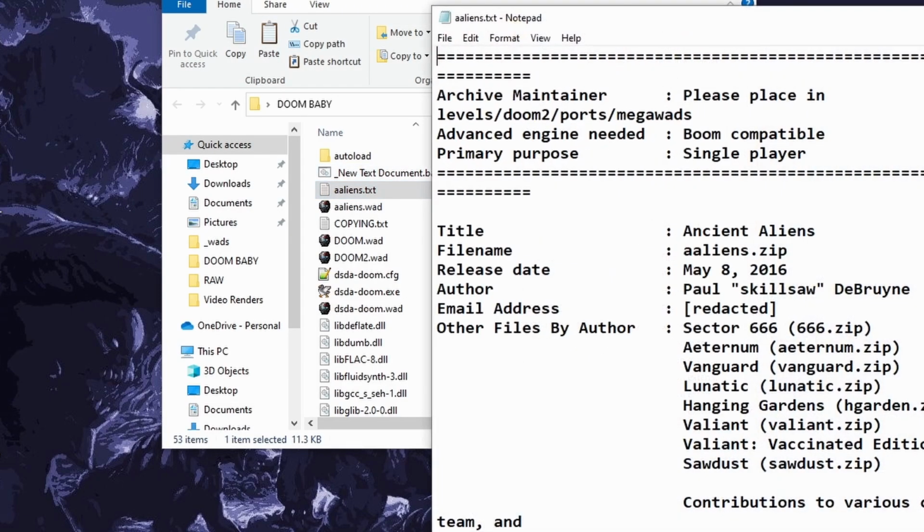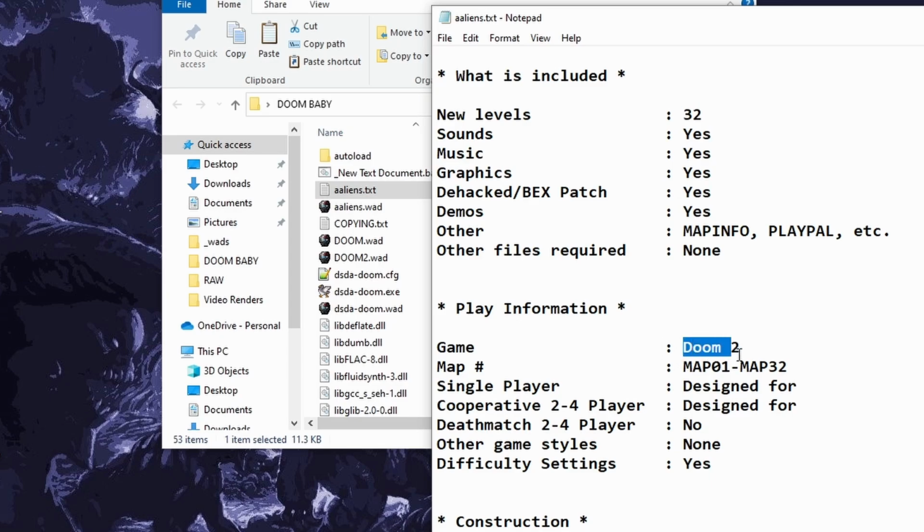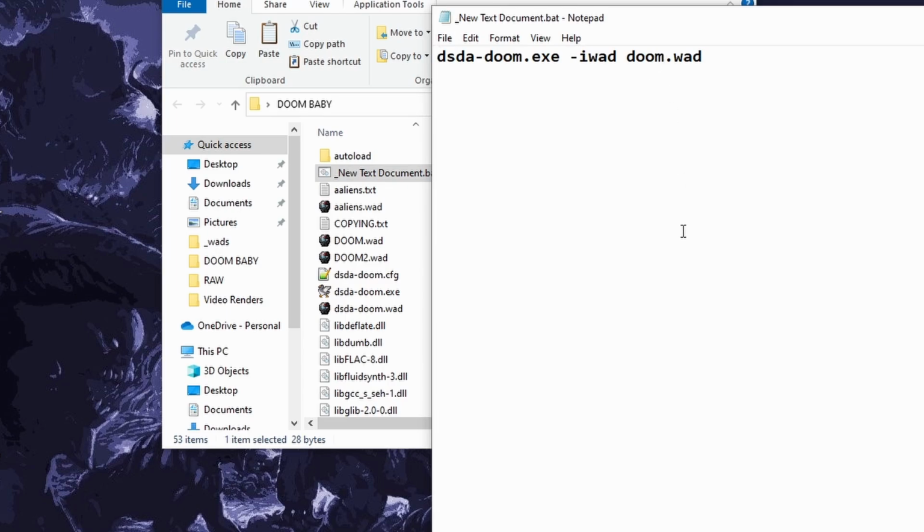So now remember, in this text file, we saw that for Ancient Aliens, the play information says it's for Doom 2. So we need to make sure that the iwad we set is Doom 2, and then we just load Ancient Aliens on top of that. So in our batch file, let's make sure we're loading doom2.wad.